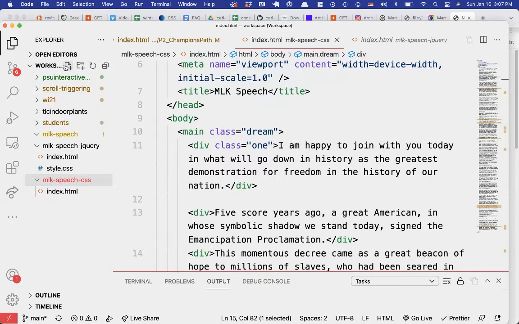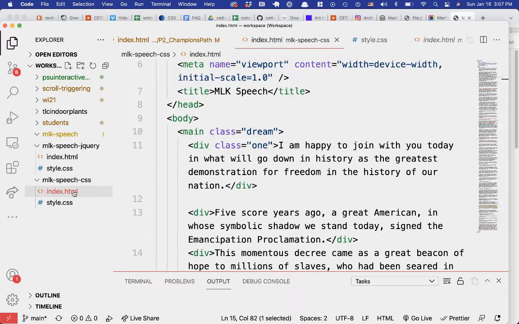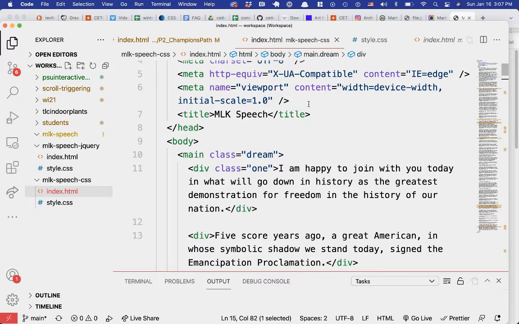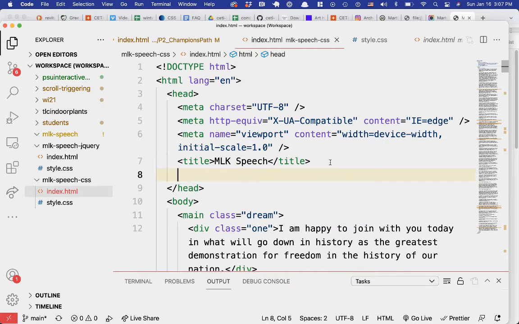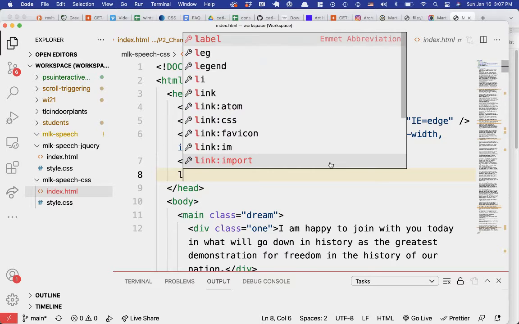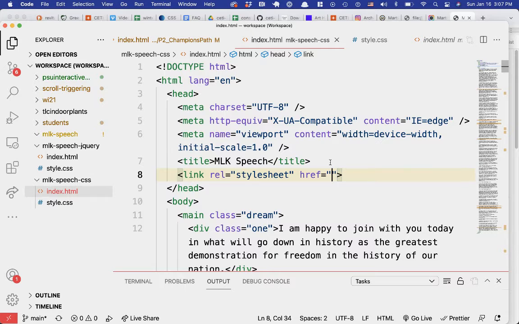So it's highlighted. Click on new file. I'm going to call it style.css, and then I'm going to link it. So I need to link it within the head. So anywhere in here, I'll put it down here. It doesn't really matter, but we're going to use Emmet again, which will auto-fill this out for us. So I'm going to type link and then tab, and it'll give me that.